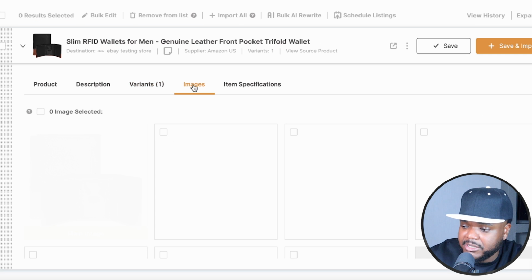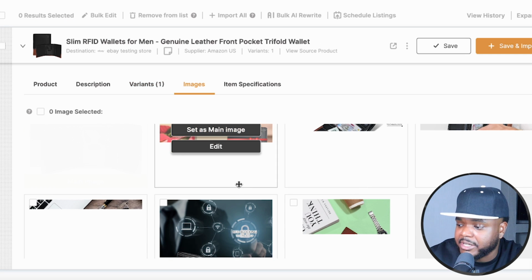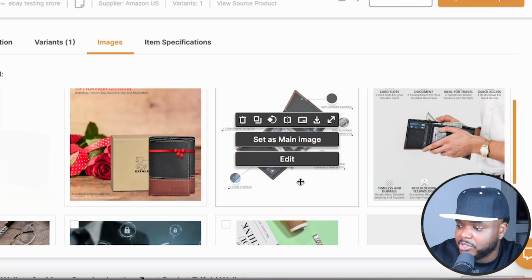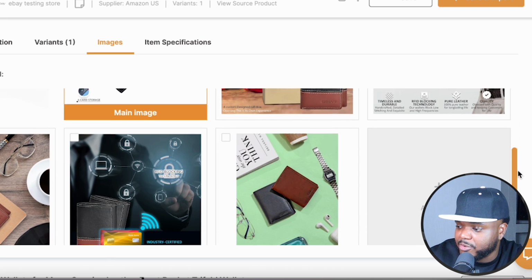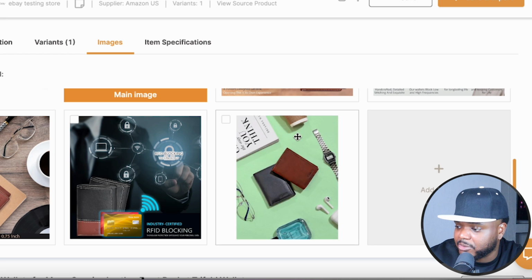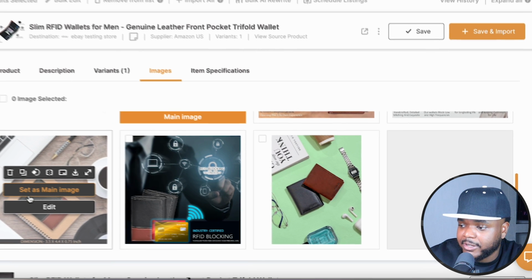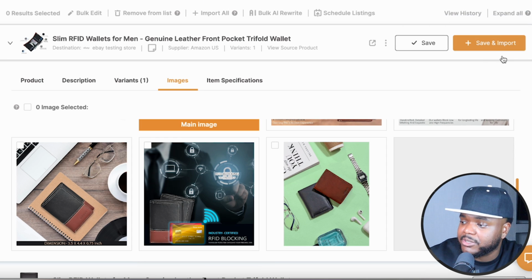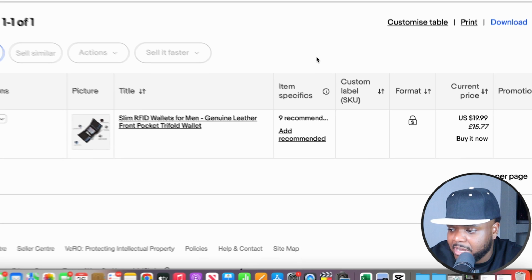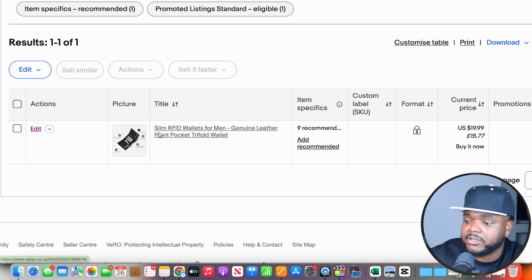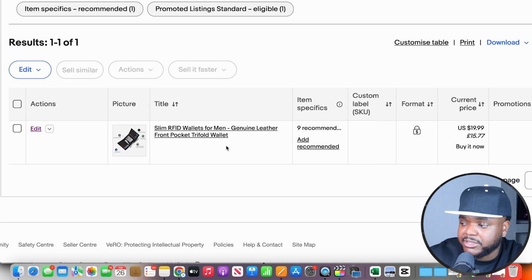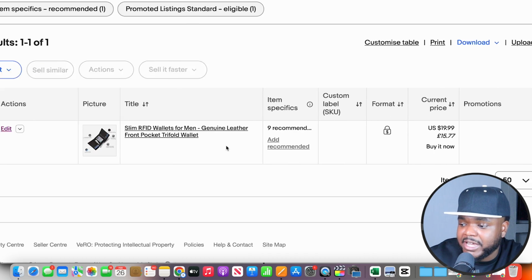And when it comes to images, you're going to be able to select whichever image that you want to use. So if I want to use this one as my main image, all I need to do is select this option. And if I want to remove any of these images, I'm also going to be able to do that as well. But once I'm happy with everything, all I'm then going to need to do is click on save and import. And if I just log into my eBay test account, as you can see, the product was successfully listed and it's ready for customers to start buying right now if they wanted to.